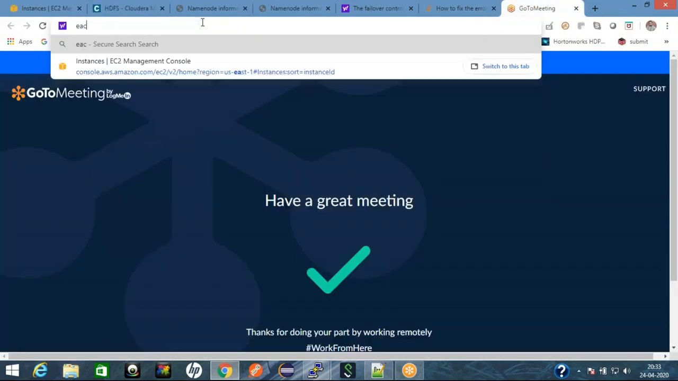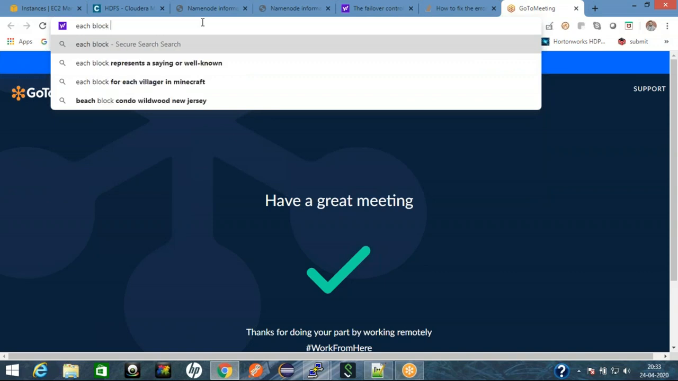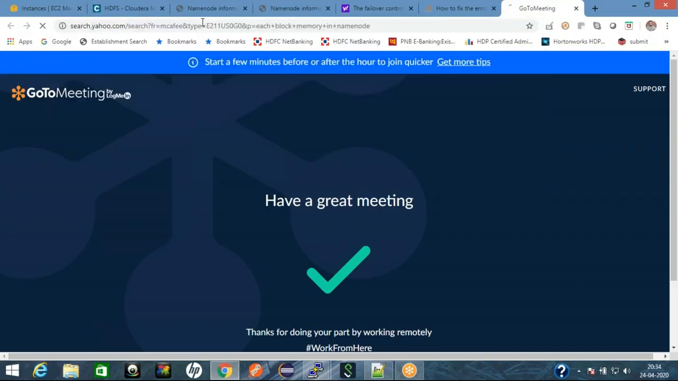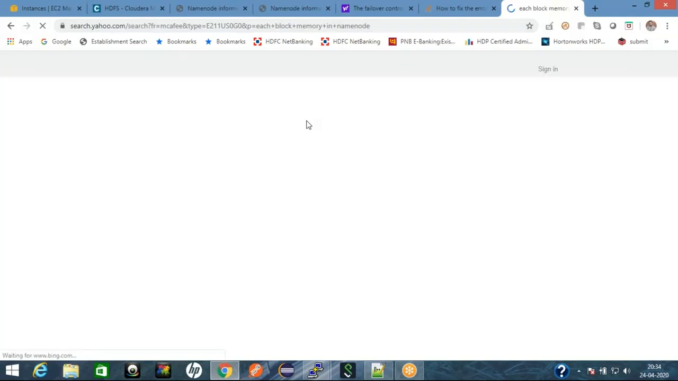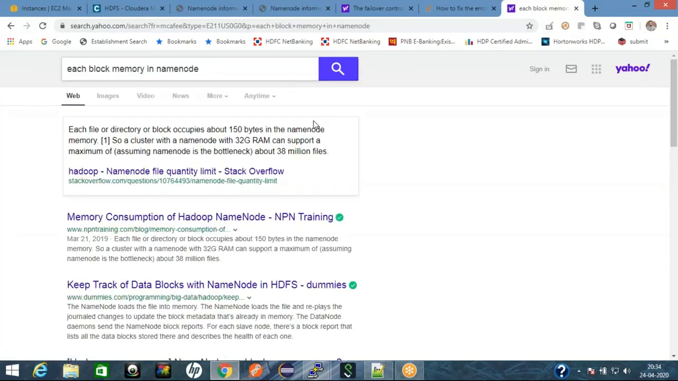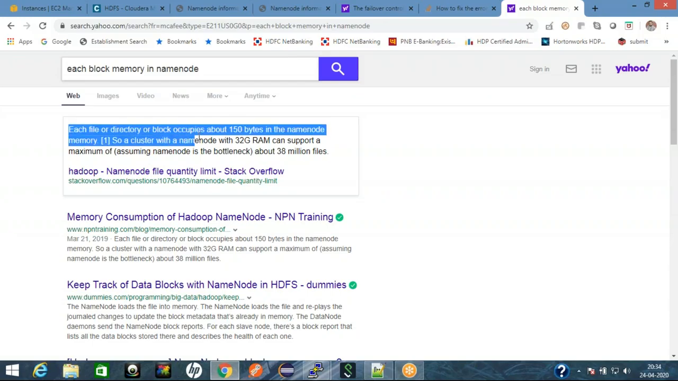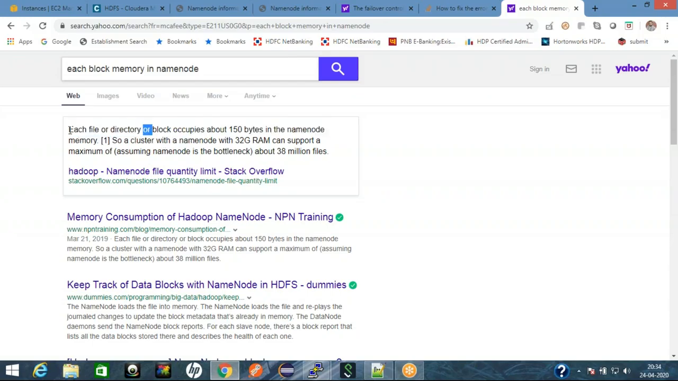Each block's memory in the name node. So sometimes what happens is your name node would abruptly stop, and it would give you a not enough memory error. To give a scenario: each file or directory or block, even directories, occupies 150 bytes of the name node memory. So you can create a scenario.